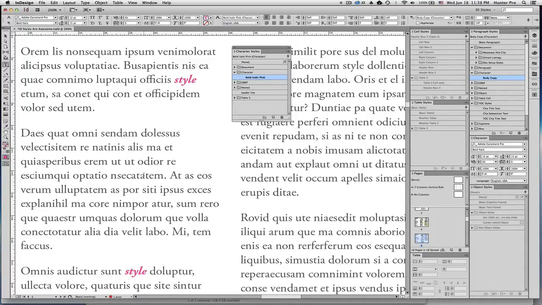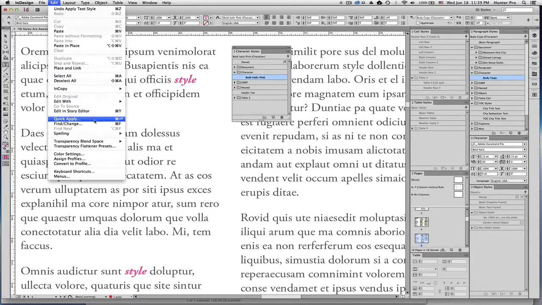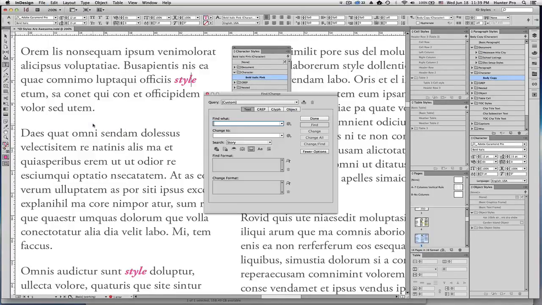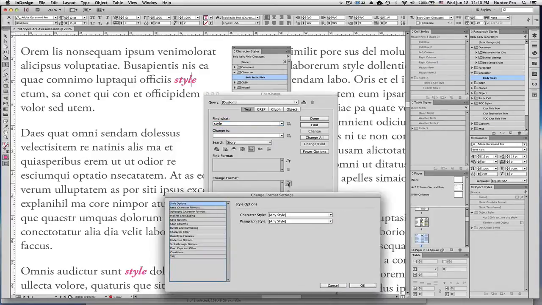So what I would like to do is ask InDesign to find this text for me and to change it for me. Let's go to the Edit menu and select Find Change. In the Find What field, I'm going to type in the word style. I'm not going to go to the Change To field, but I'm going to go down directly to Change Format. I'm going to click on the Specify Attribute to Change icon.